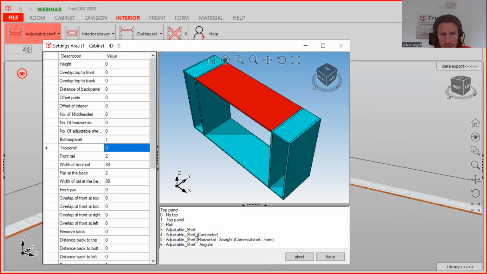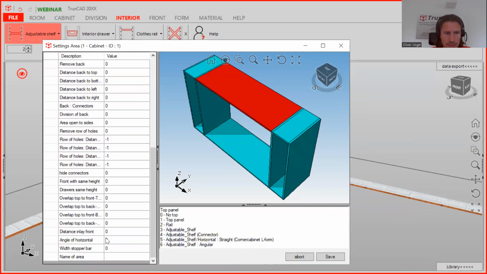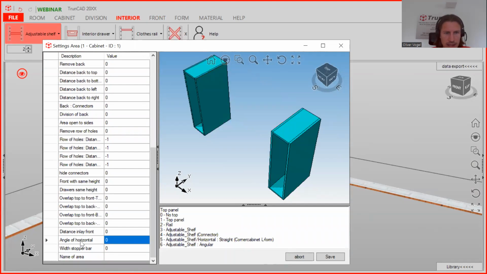It means adjustable shelves, or horizontal is straight. We come later to it. And here, when you type in number 6, you can choose an angle. So you type in here 6 and you scroll down. And here you can type in the angle of the horizontal, like 30 degree. And here you can also choose the width of the stopper bar, like 40 mil. And now you can save it.